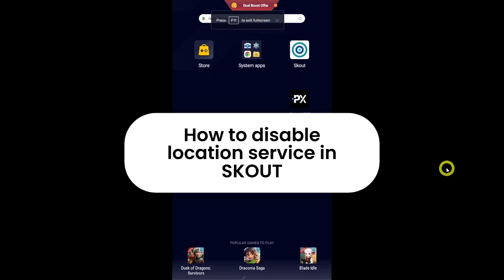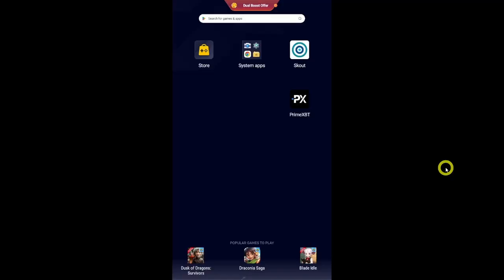How to turn off location service on Scout. Are you guys facing issue to turn off location on Scout application? If that's so, then this video might help you out. Without further ado, let's dive into the video.